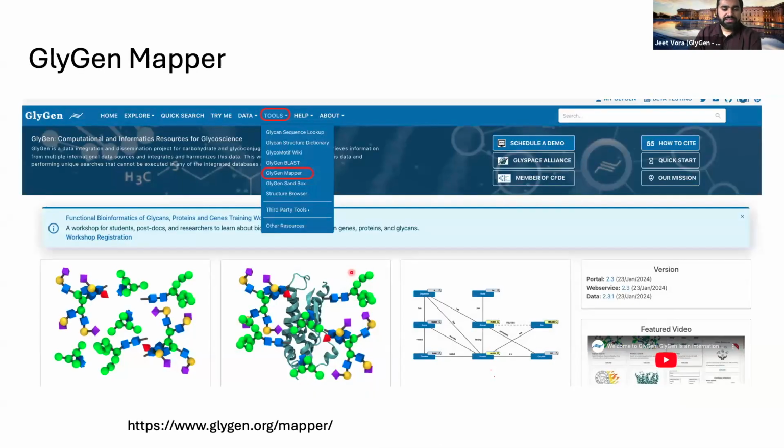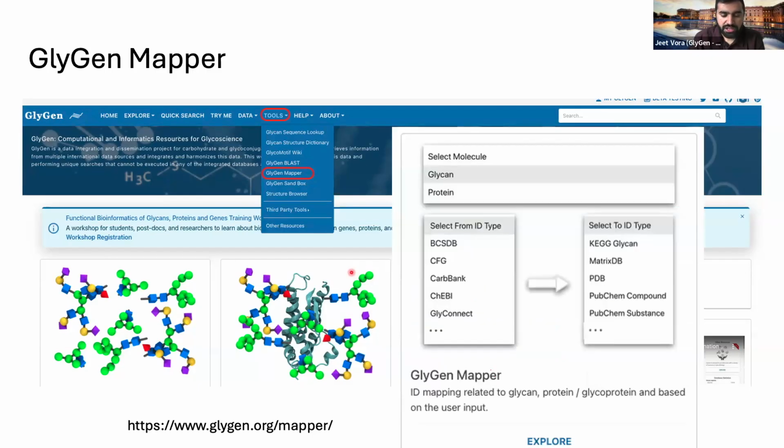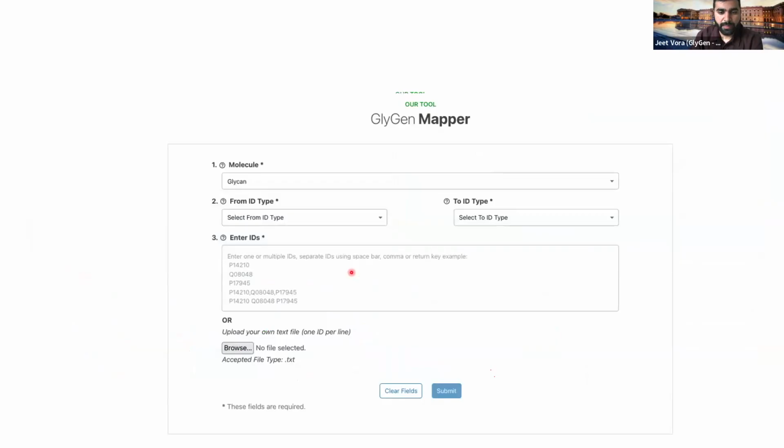Okay, coming to the GlyGen mapper, how do you access it? Again, like BLAST, it is located in Tools. From the home page, you click on Tools and select GlyGen Mapper, and it will open the GlyGen Mapper interface. Or you can also select a card on the home page, and you can access the ID mapper tool. So this is what the ID mapper, or GlyGen Mapper, tool looks like.